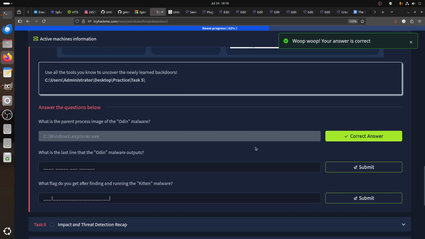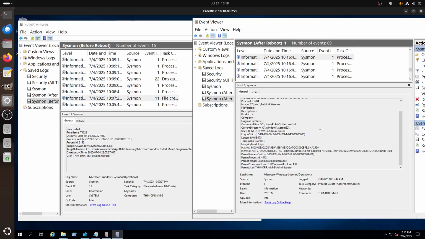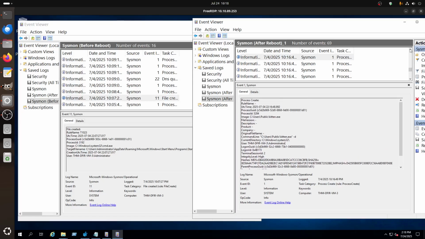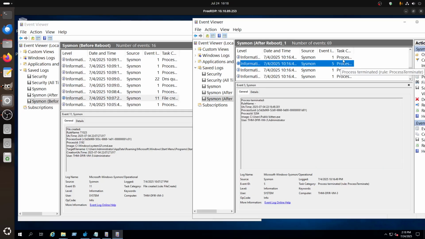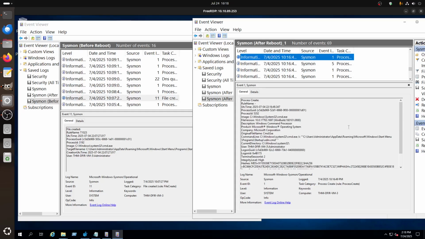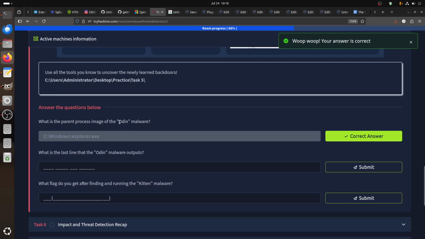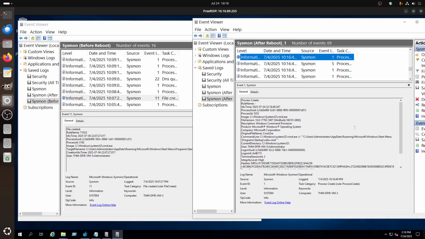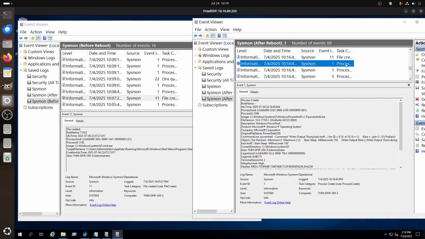What is the last line that Odin malware outputs? So it ran. This is the process. Start menu Odin. Oh, I'm getting really confused. This is the Odin and the Odin, not the kitten. What's this one? Odin. This Odin is running. Oh, now it's running. You can see it running a command.